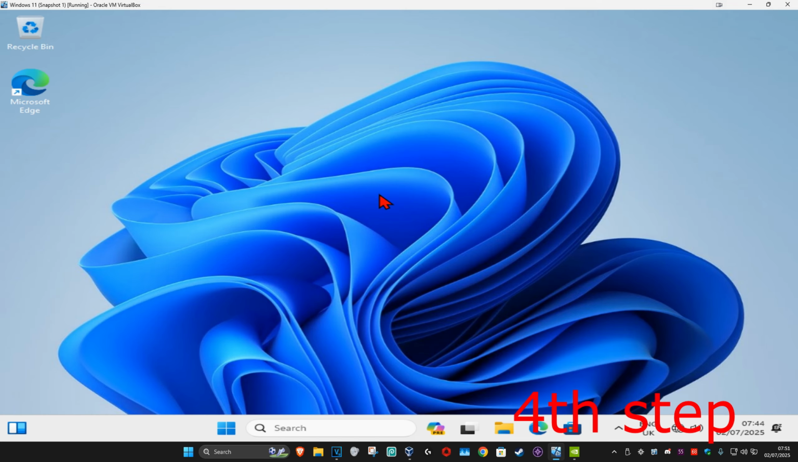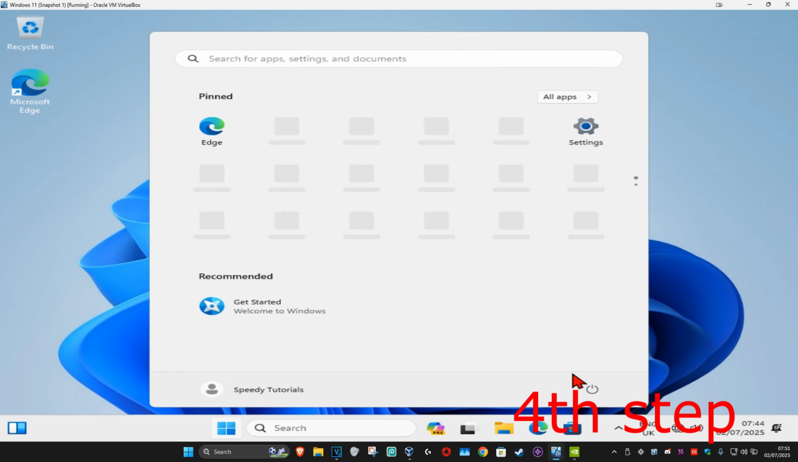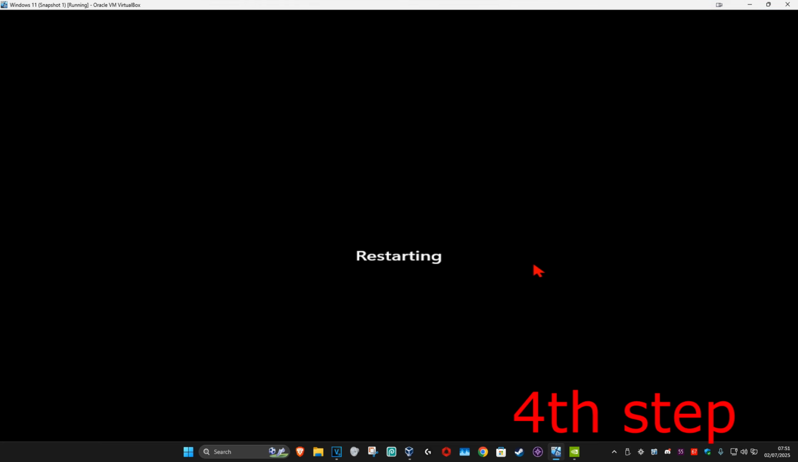If the problem is still not fixed, then you just want to restart your computer, come back into Windows, and then you want to sync your date and time again, and this should now fix your problem.